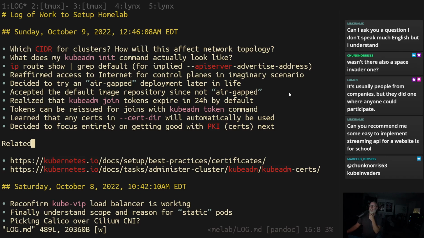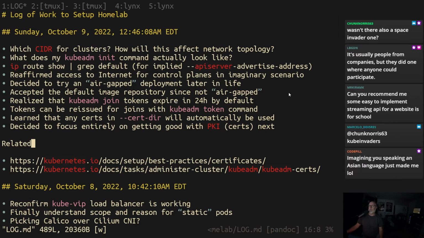Interesting. Can you recommend me some to implement a streaming API for a website for school? No, I have no idea. I would use SRT if I were going to implement a streaming API. What do you mean by streaming API? Like actual media streaming or just streaming data? Probably something on WebSockets, right?